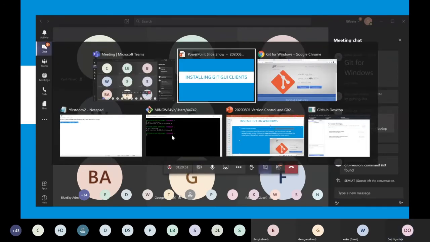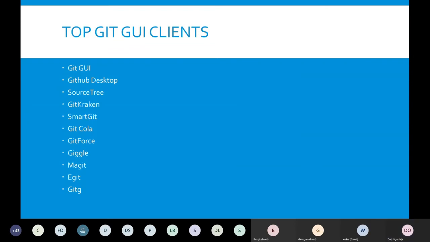So what are the top GUI clients for Git? We have Git GUI, GitHub Desktop, SourceTree and the likes. The most common ones that I know, there will be others not on this list, are SourceTree and GitHub Desktop. Git GUI has got its own as well.